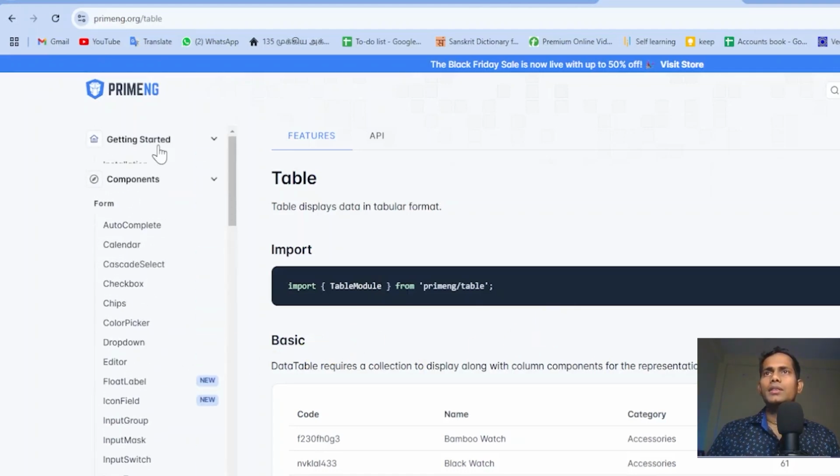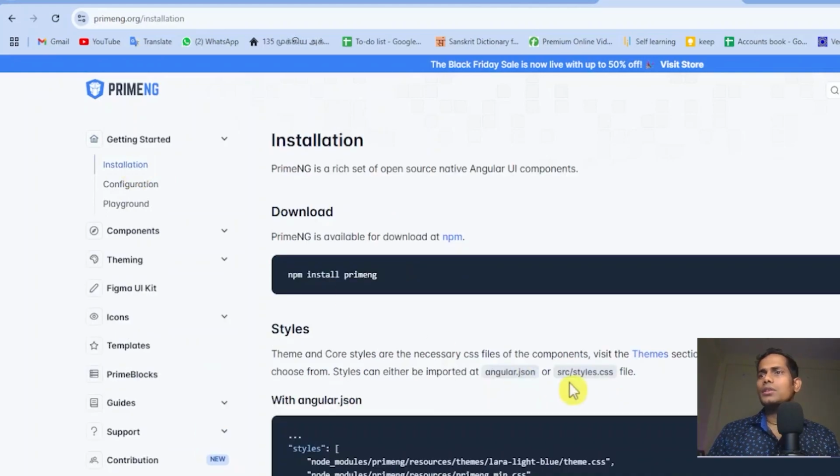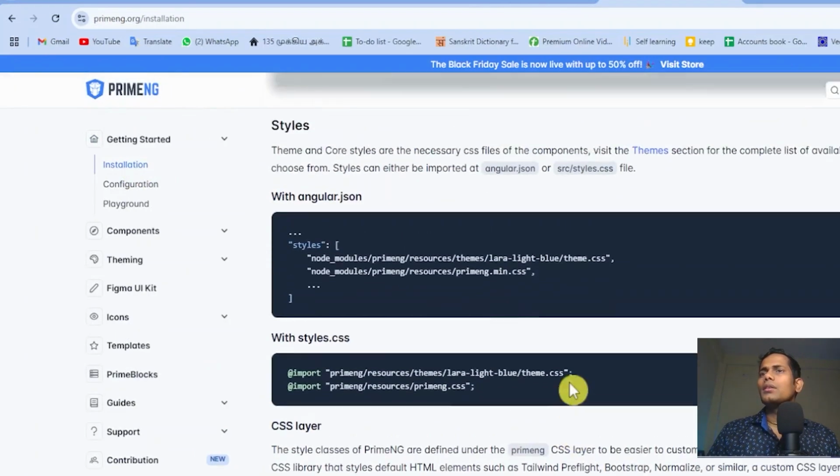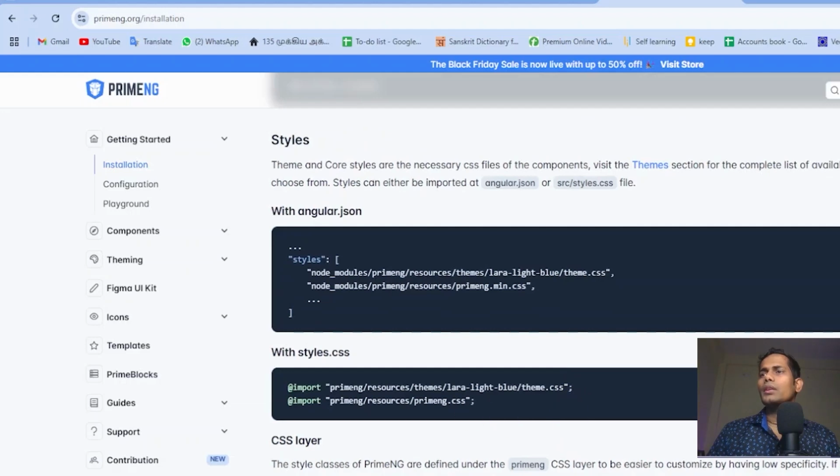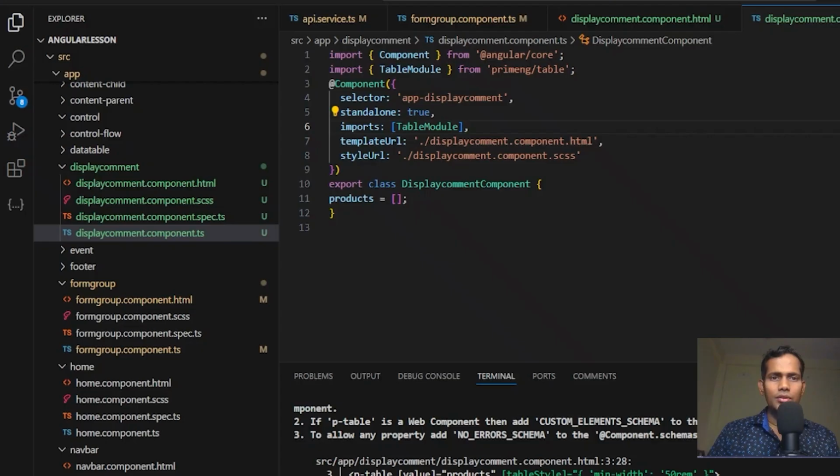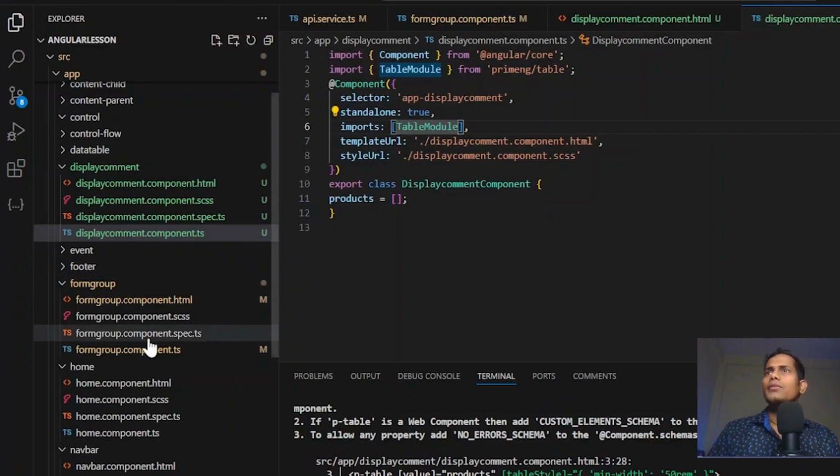It is demanding some styles. So in the installation, we do one thing, we import these styles, guys. We import the styles in the style.css. Okay, but this is for CSS. But if you are using SCSS, we will have another code. Let me show you guys, I already have this. We should go to SCSS.